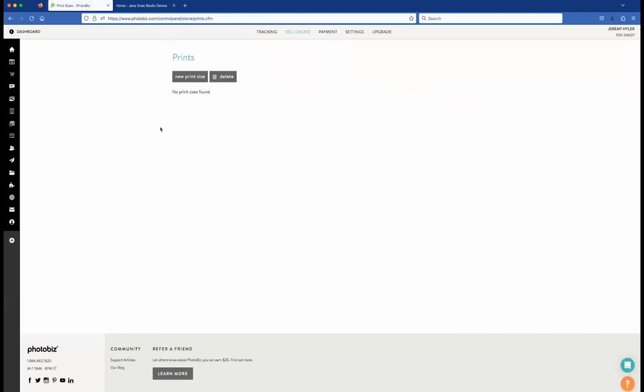You'll see no print sizes found. This is the first time we're looking at this. So we click on new print size. We can add the print size, we can add the price, and we can choose whether or not we want it to be active. We can charge sales tax on it, and then the additional shipping amount if we need to charge additional shipping for this outside of what we charge for a regular product.